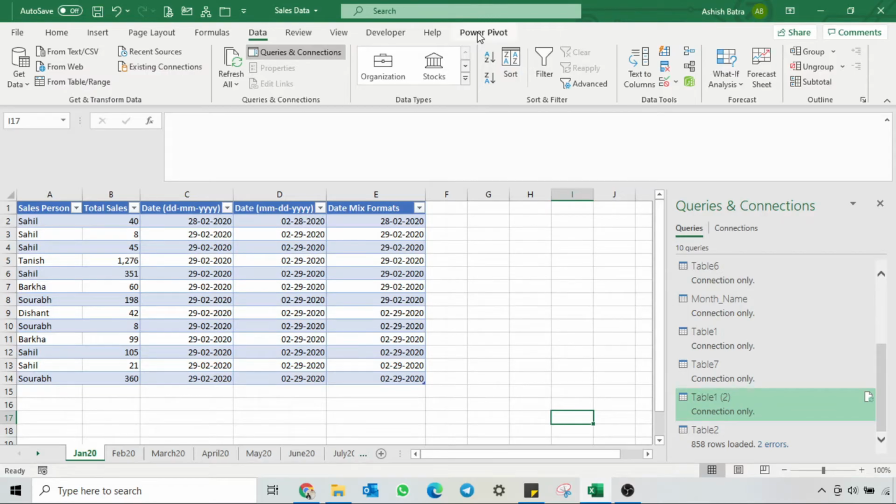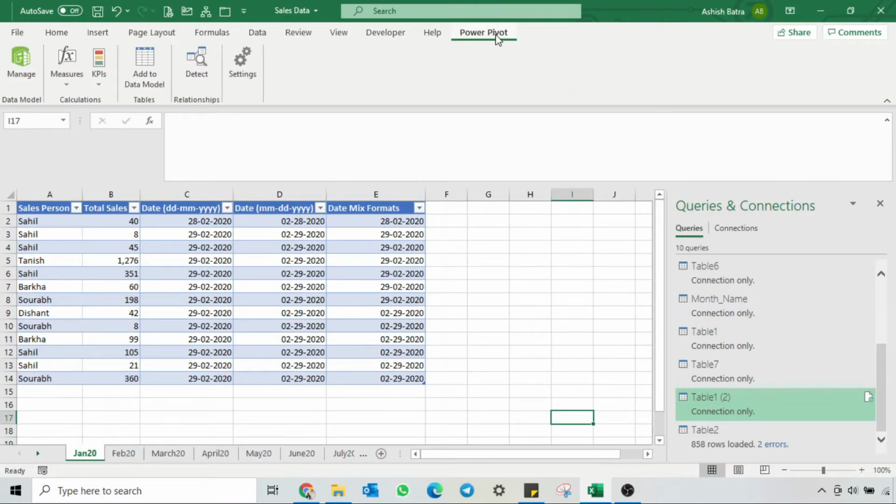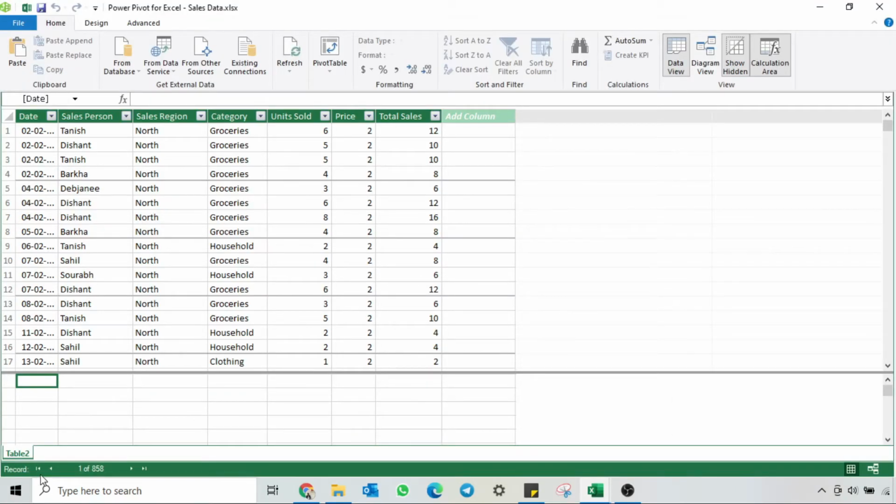If I go to Power Pivot now, click on Manage. Now we'll see only one table. The first one we have deleted. Let's quickly delete this one as well.